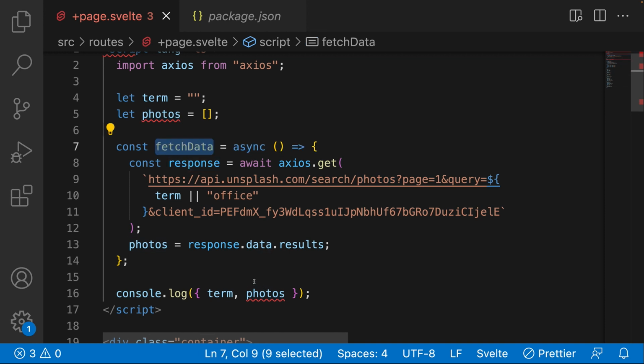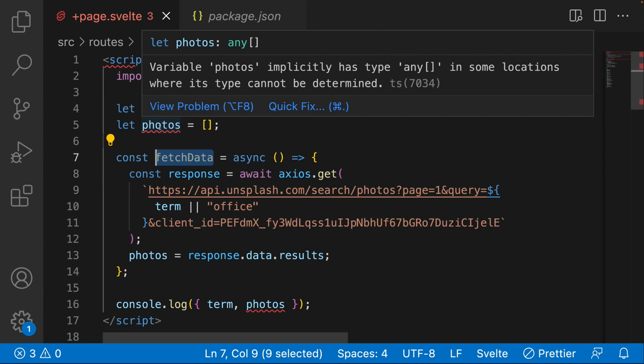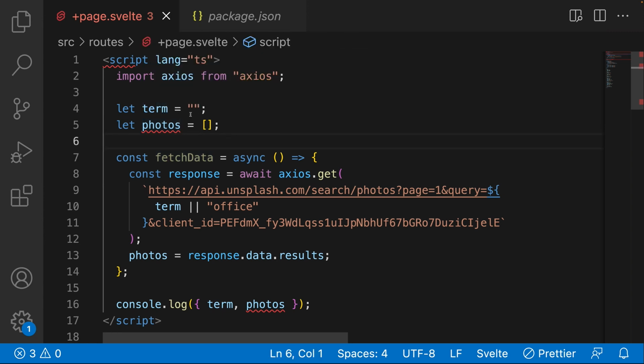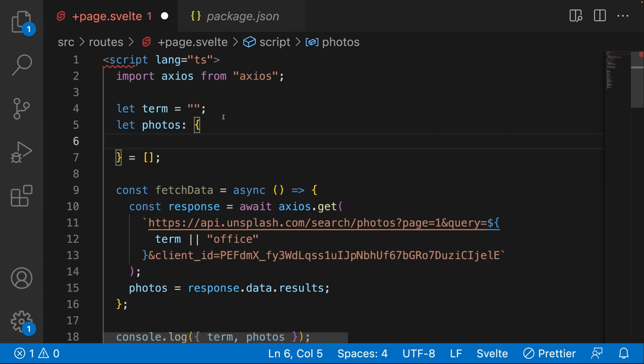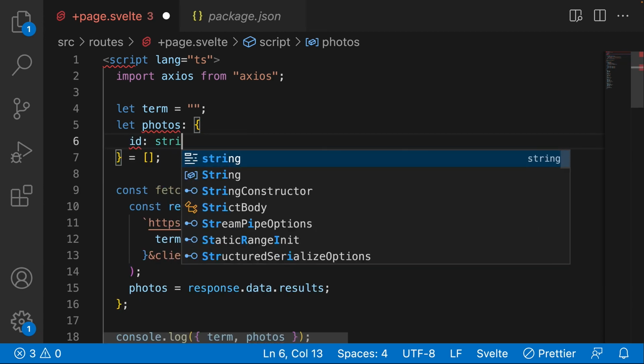Now, before we do that, TypeScript is complaining a little bit. If you were to hover over it, you can see here that we haven't specified a type for our array, which means that it doesn't really understand what's going to be inside of this array. You know, is it going to be a number? Is it going to be a string? Is it going to be an object? So what we need to do is tell it that this is going to be an array of objects, and each object is going to have an ID that is going to be a string.